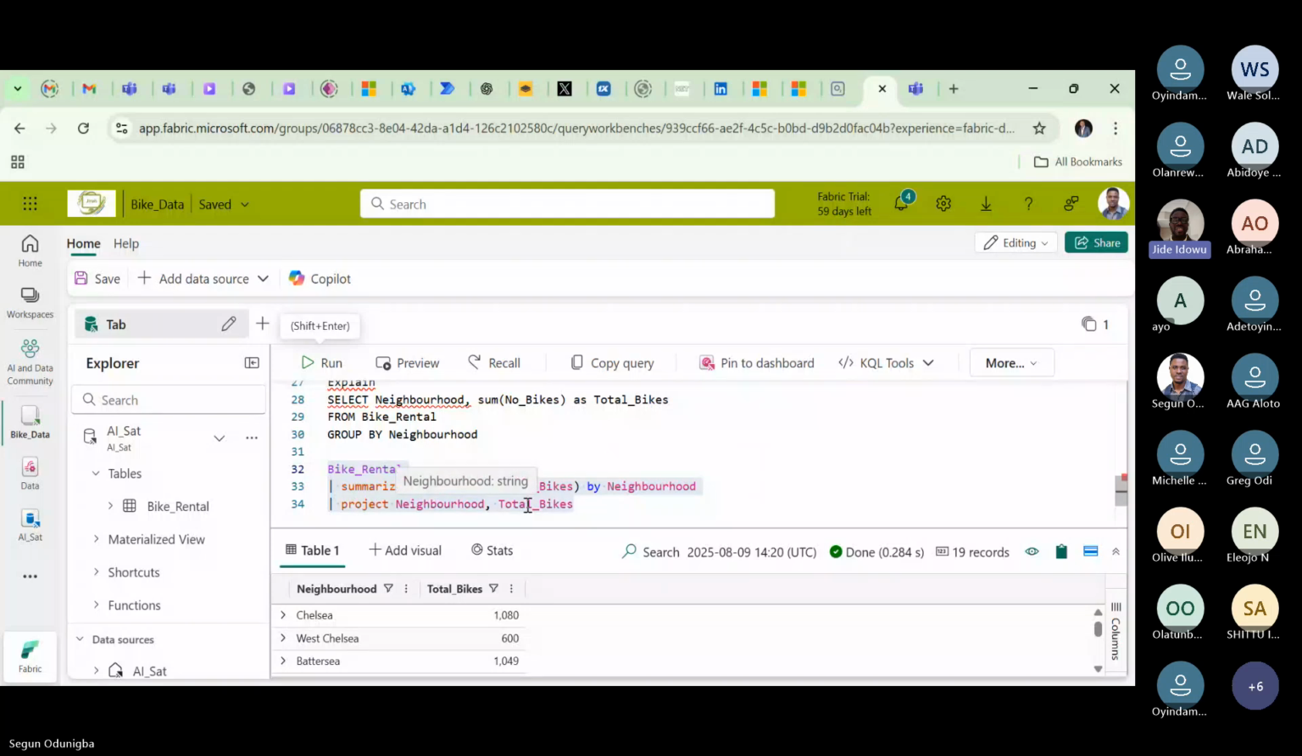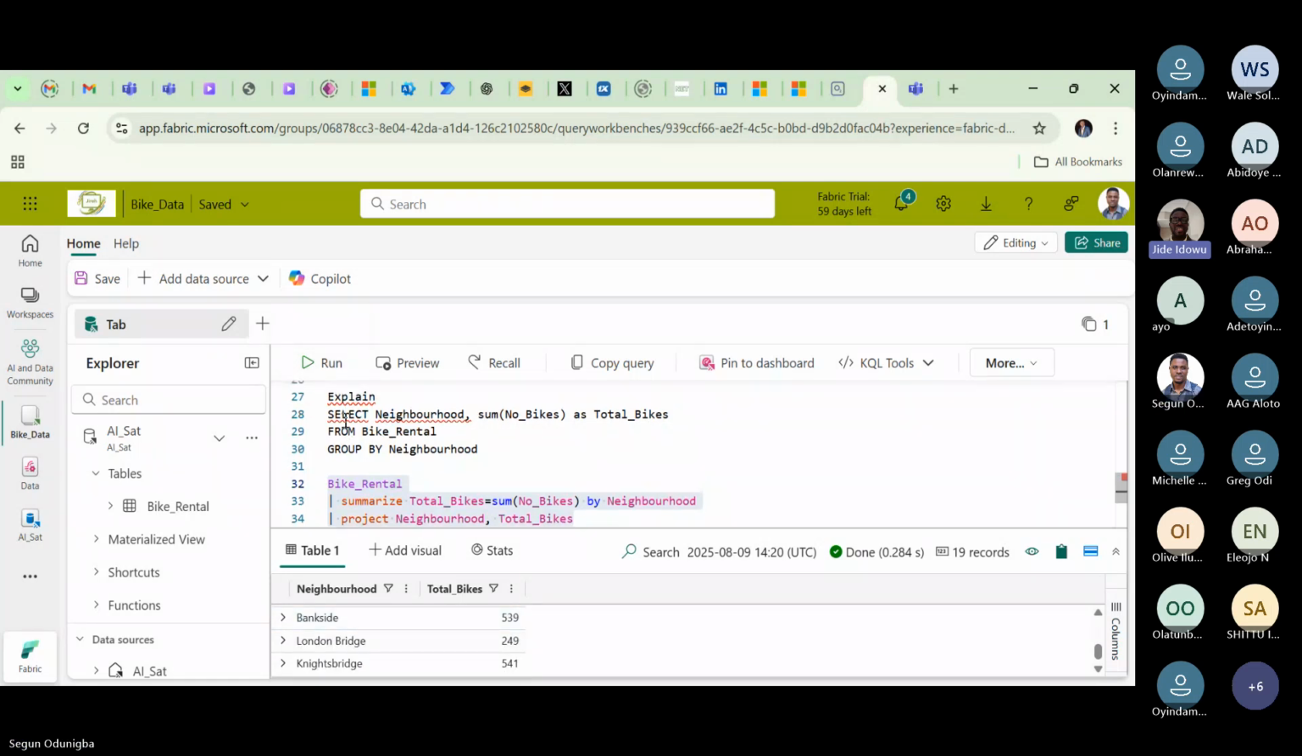And I believe that it's good. Don't stress yourself. If you don't know how to write this and you are used to SQL, write your SQL, let it be explained, then copy, paste, and execute.